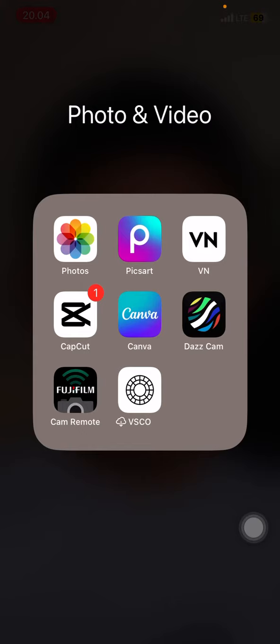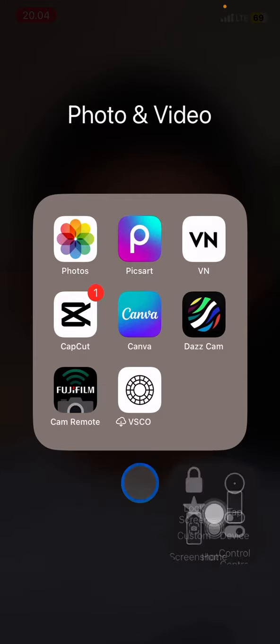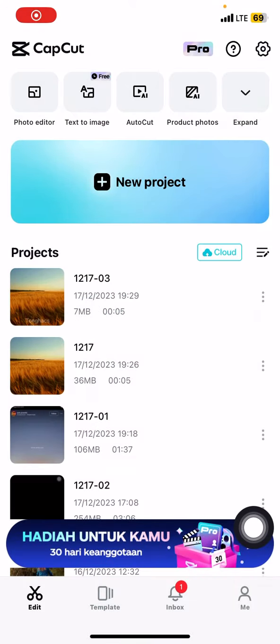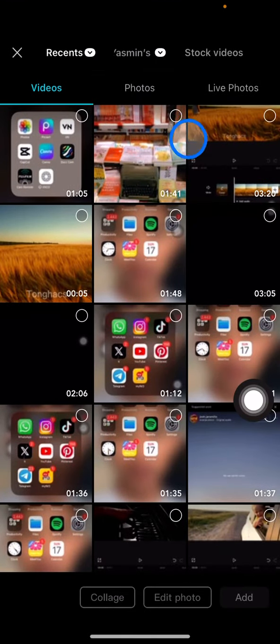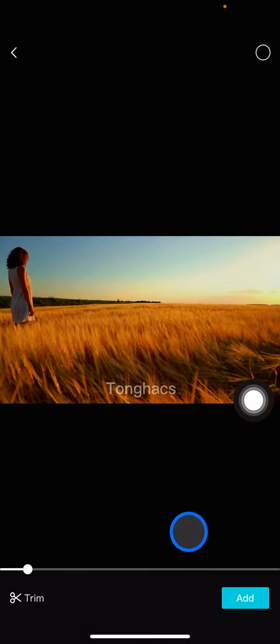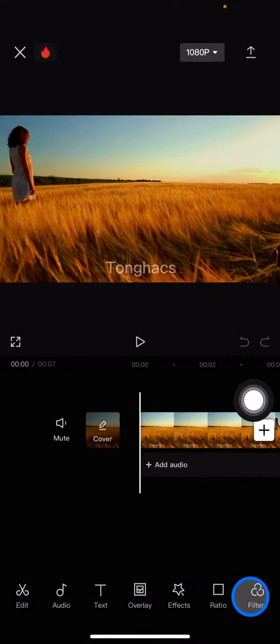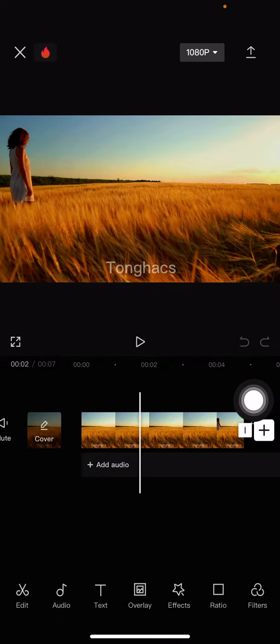In this tutorial I would like to show you how to remove the Capcut watermark on iOS or iPhone. The first thing we have to do is open the Capcut application, and this is how it looks. Let's check first how it looks whenever we create a new project and choose a random video. Then you just need to go to edit, and you can see that at the end of this video a Capcut watermark appears.